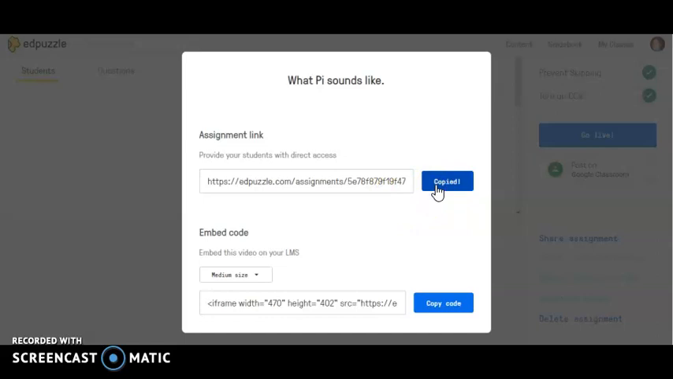You can attach this link. Each link is unique to each class. So if you have multiple sections, you will have to copy multiple links to Google Classroom. You won't be able to just post one link for all the classes. Otherwise, every single student gets lumped into one class, and that's a little bit harder to keep track of.